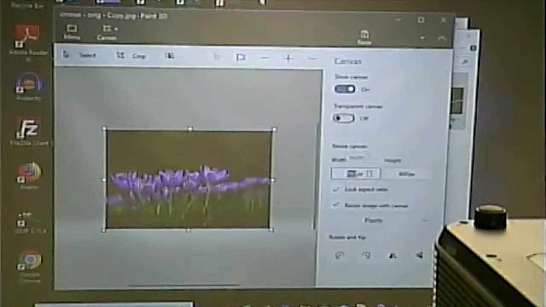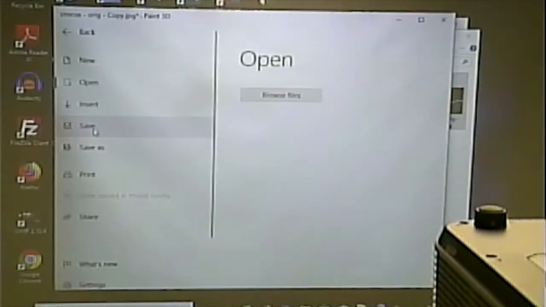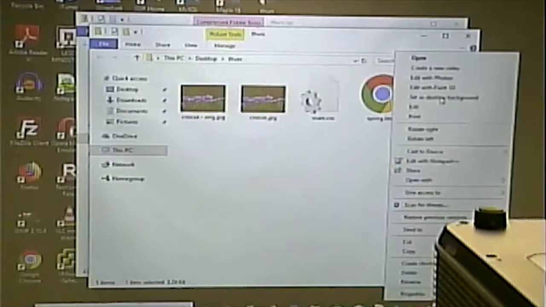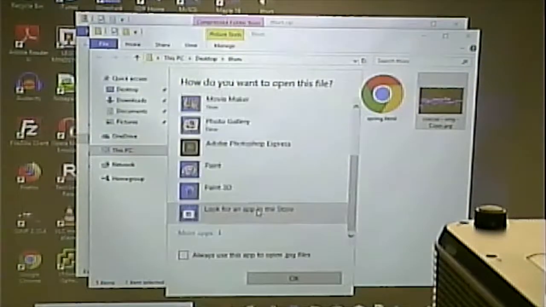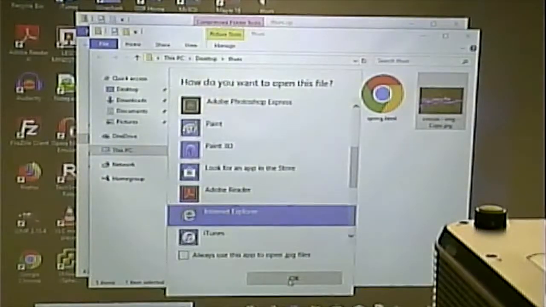If I go and make this, let's make it dramatically smaller. If I make it 100 pixels by 67, all right. And do I have to save it? Yeah, let's save it. Okay. So now I look at this, and I got an itty-bitty image. Okay.